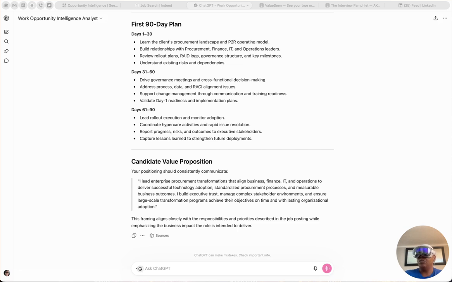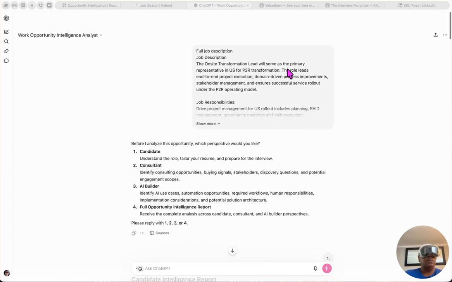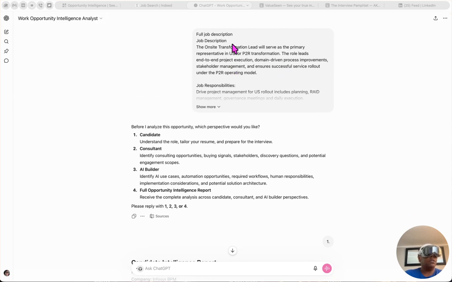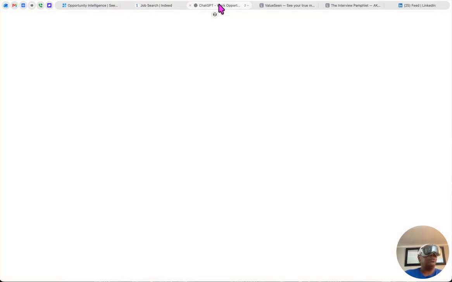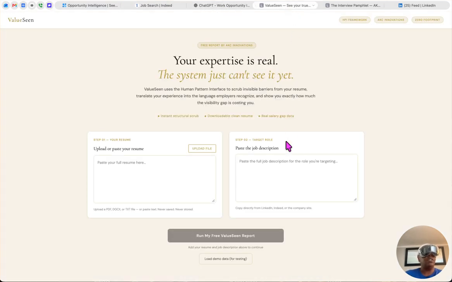Okay, so now that we have that, this is basically what I give my clients in a clarity call so that they're fully prepared for the job description and the interview process. But what we're going to do is take that job again and put it into the Value Scene tool.